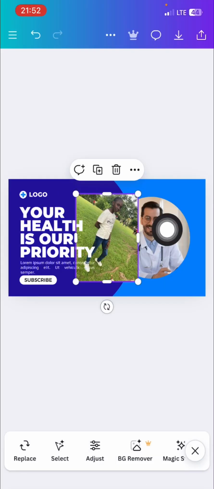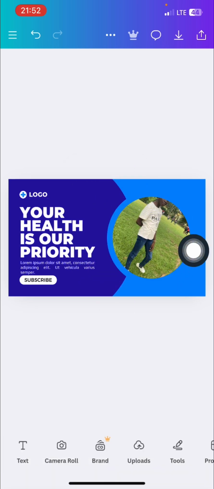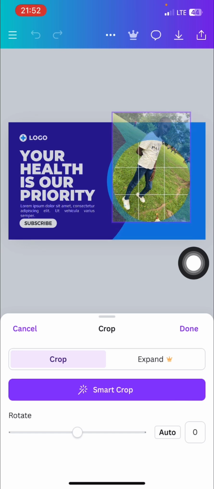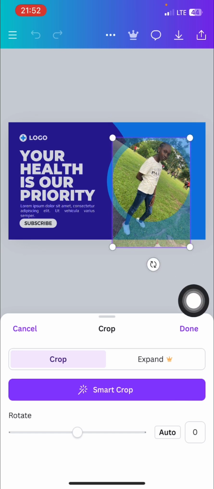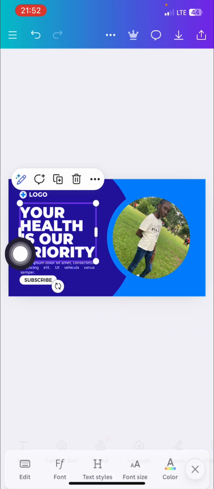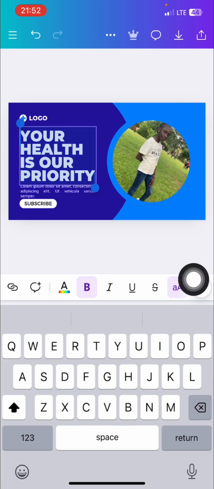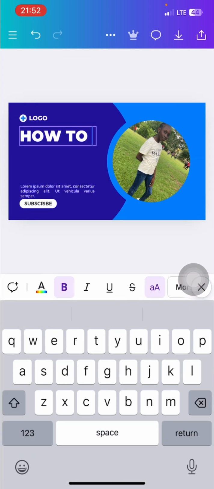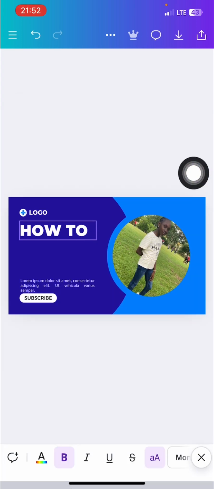If I want it to be in a circle like this, all I do is drag and put it in here, so it will be here. Even here you can still adjust it if you want to, so that it can fit. So that is how to do it. You can drag and drop. You can click right here and change. Let me say how to make samosa. I can decide that as I do this I want to change it.